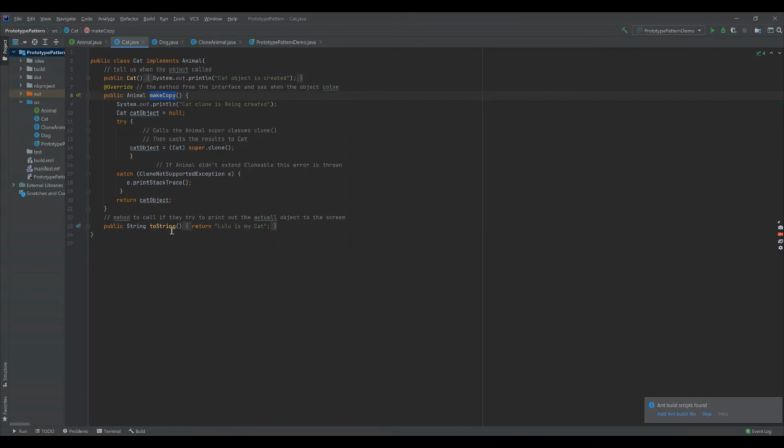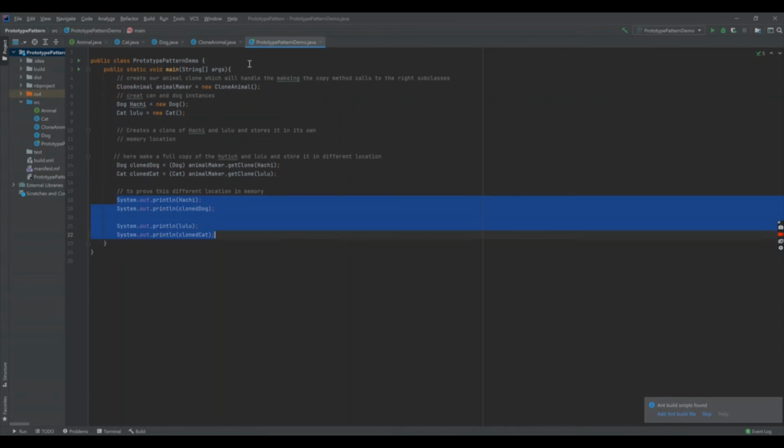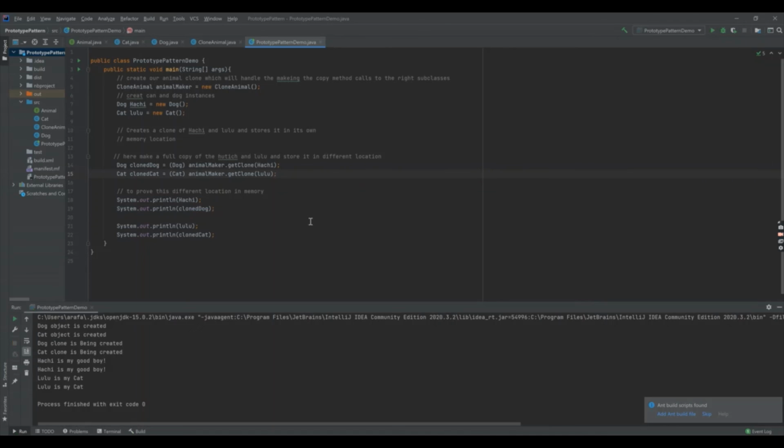After that, to show the profits in different memory, I added those methods, like toString right here. So if I run it, let's see what we're going to get. Here we go. We got dog object created, then dog clone being created. Then I got "Hachi is my good boy, Hachi is my good boy," and also for the cat. I think that's all, and thank you so much.